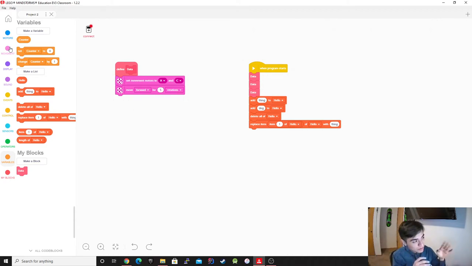So I would really encourage you guys to use this program. Just to use the make a list, to use the variables, to use my blocks, because they're super powerful. And you can store so much stuff in there. It is really useful, so I would really encourage you guys to use them.